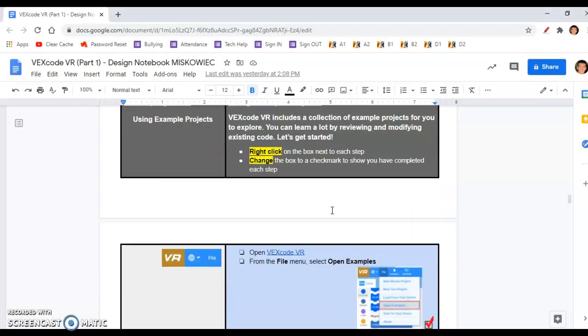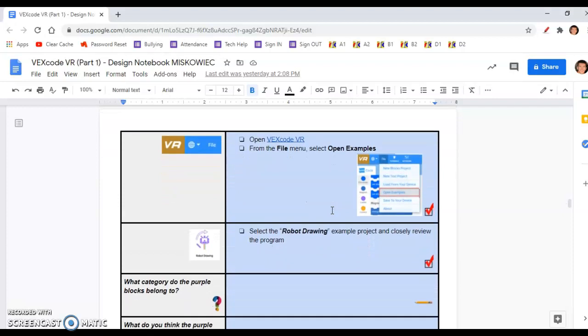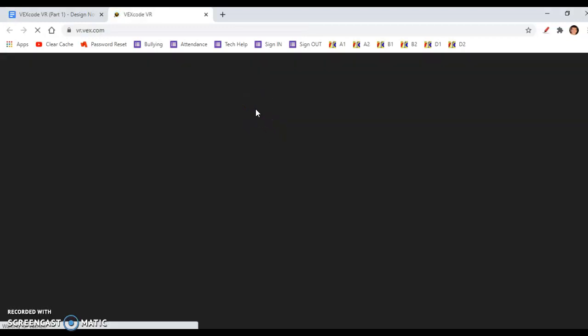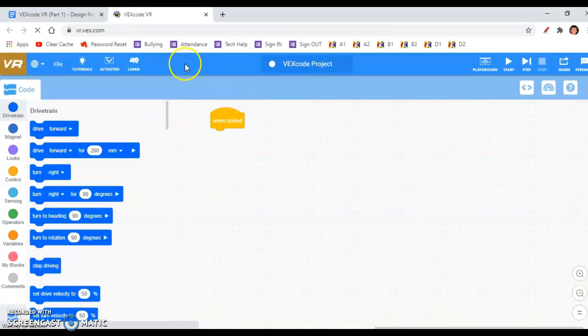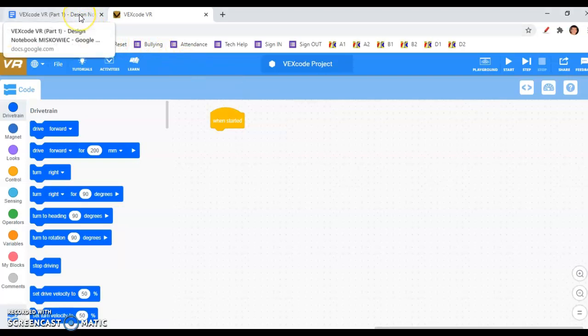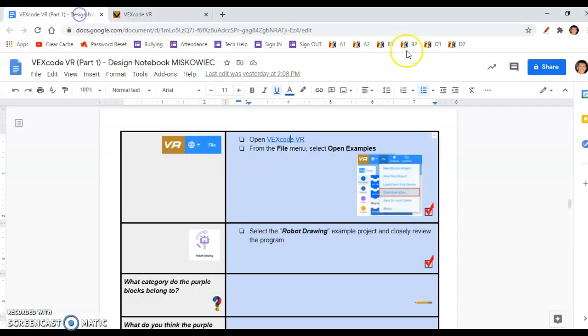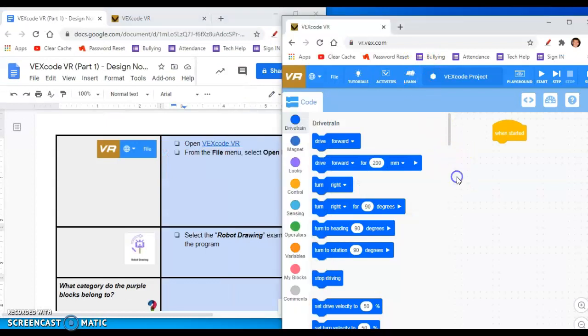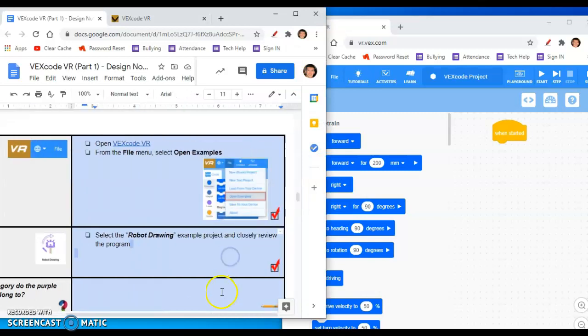Let's get started. For today's assignment, you are going to be going through a checklist of things to do, so just follow along step by step. Open, and you can click on this blue link, VEXcode VR, and you'll see that the website opens. Just to make it easier to look at both of them at the same time, I'm going to minimize this, and I have my website opened on the side here.